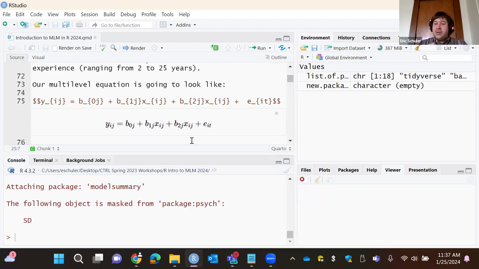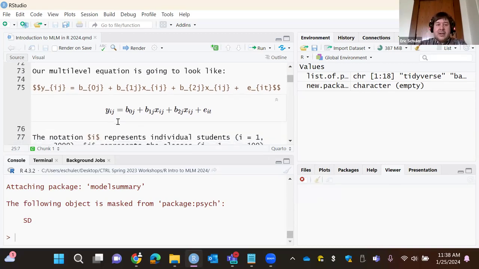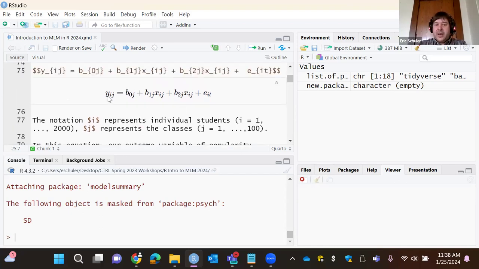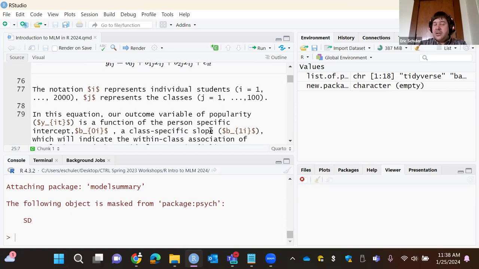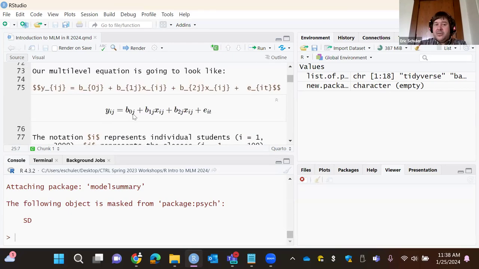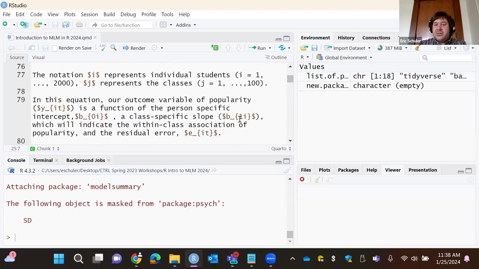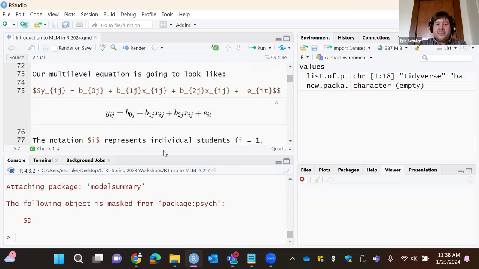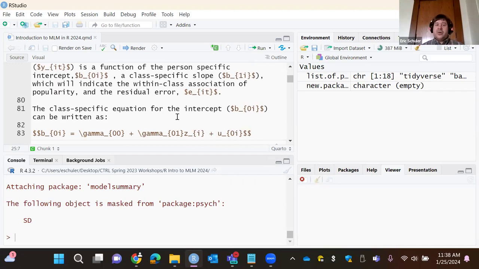If we look at our equation, I always recommend writing out your equations, because it makes it easier for writing out the code and for interpretations. Here, we have our notation of sub i, that's the individual student, so i could be 1, 2, 3, all the way up to 2000. The j in Y sub ij is representing the classroom, from 1 to 100. We have our outcome variable, Y sub ij, which is popularity, and that's a function of the class-specific intercept, B0 sub j, plus the class-specific slope, B1 sub j, times X sub ij. Then we can expand that out. We also have our within-class association of popularity and the residual error as well.